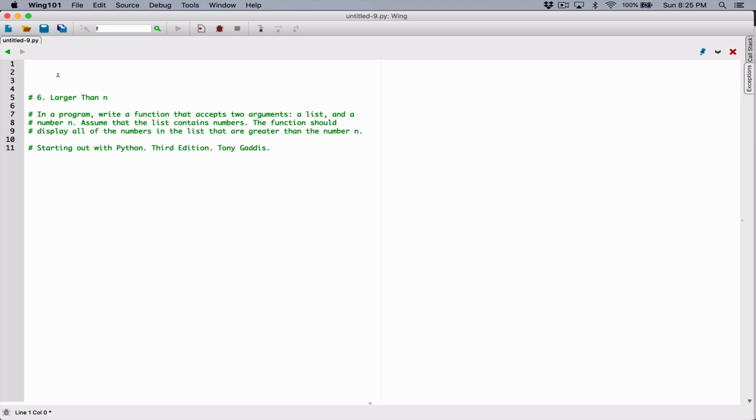Okay, so let's start. I want us to create our program in functions. Let's start with the first function, which is going to display all the numbers in the list that are greater than the number n. So let's define this function and call it find all greater than numbers.